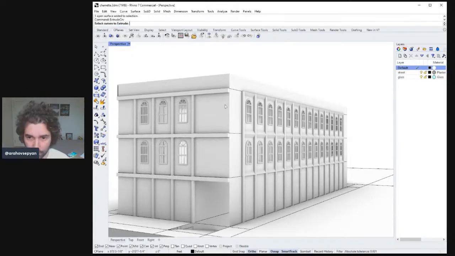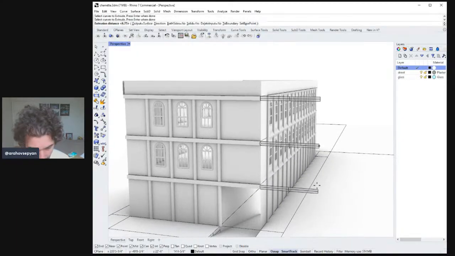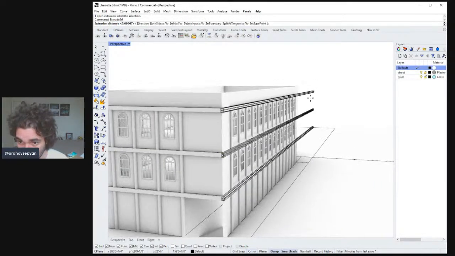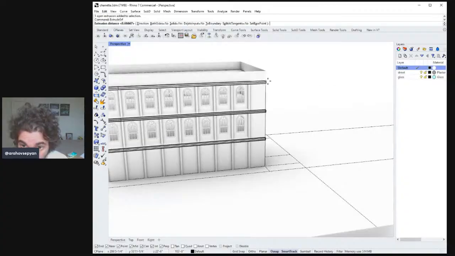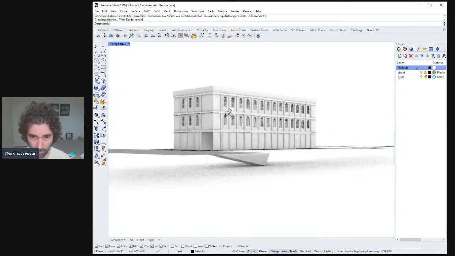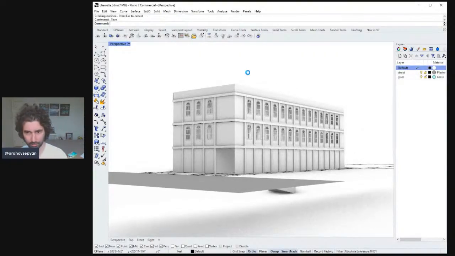Extrude. Let's try emphasizing the horizontals here too. 8 inches. Now we extrude the surface along this whole side elevation. Extrude surface. Yeah, that's nice. Not bad.